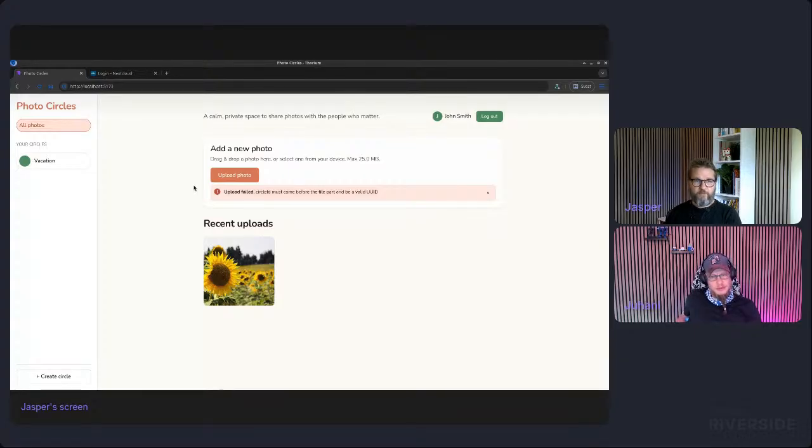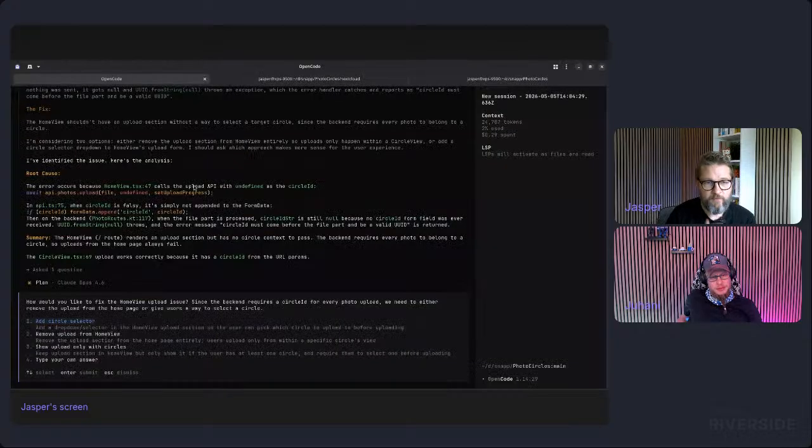Right. So let's see what Claude had suggested here. There are three options. Add a circle selector, so a drop-down selector in the home view. Let's not do that. Yeah, I don't like it. Remove upload from home view. That's your idea, right? I think that's the easiest one.